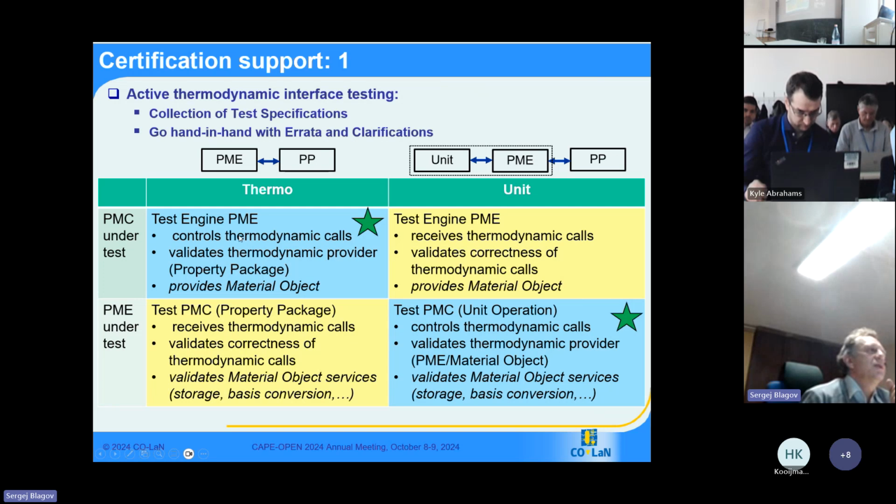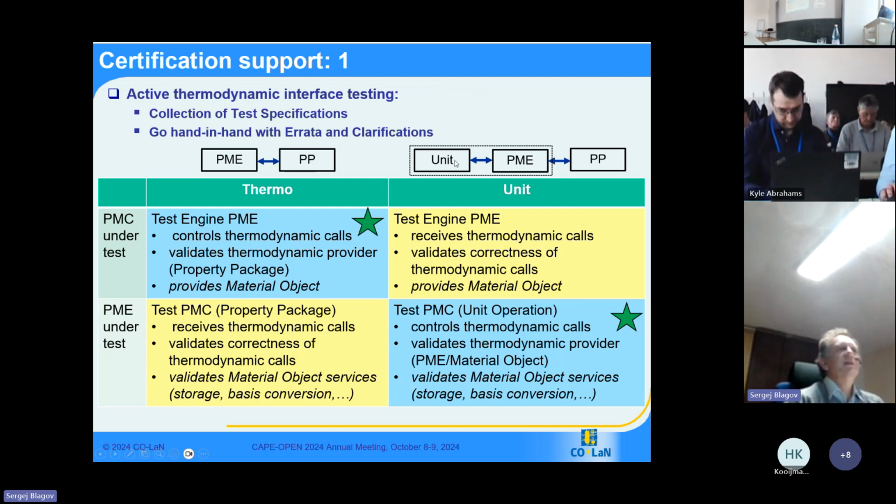implementation. The left column is much simpler, as it involves only 2 players, a PME and a property package, whereas in the right column there are 3 players: a unit, a PME, and a property package. Even if we are interested here more or less only in the interaction between the unit and the PME, the property package still remains important here, as the PME in many cases just forwards the calls from the unit to the property package.